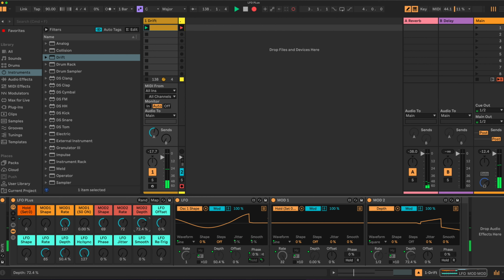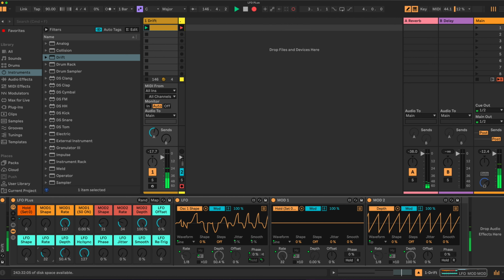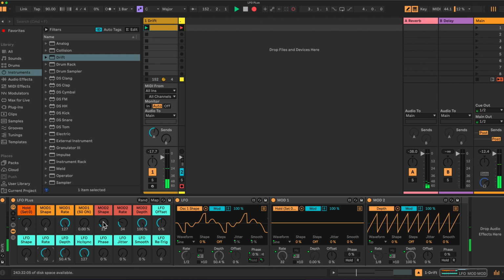If I turn the depth on here, I'm modulating this depth value. Again, this is also in musical division, so I can change waveforms, I can change rates. A second possibility to alter the shape, and again I can adjust the rate on here. A second possibility then to alter the shape of this LFO waveform. Now, let's put this on random.